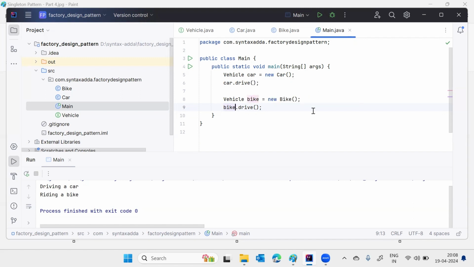But we don't want to do it. We just want to have such a design pattern in place where we just need to tell what we need, and it will take care of creating the object and give that object back. Okay, so how can we achieve that, right?